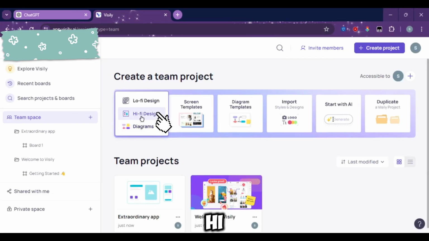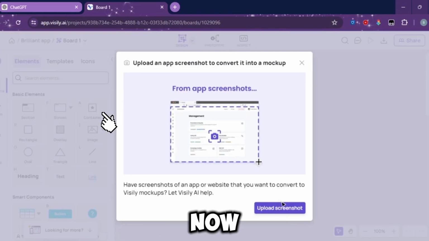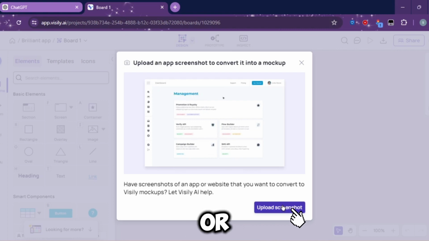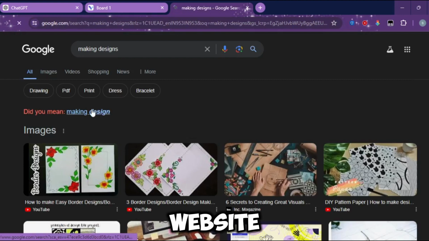Now open the hi-fi design and click on screenshot to wireframe and upload screenshot. Now upload any screenshot if you have, or just open a website to take a screenshot from it. So I'm opening a second website.